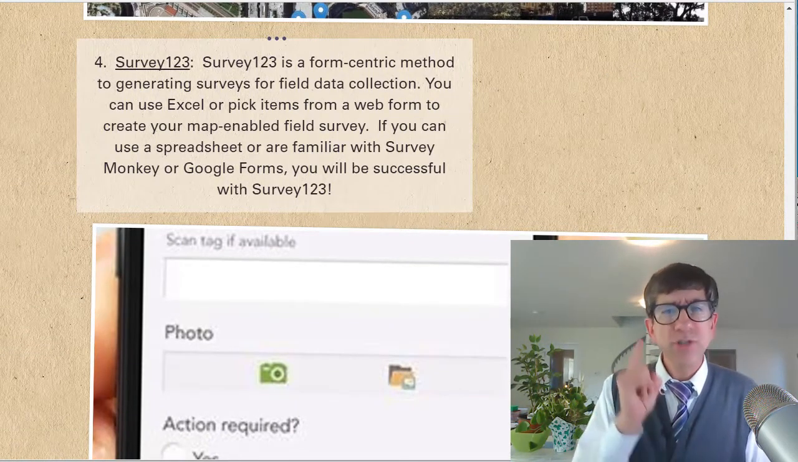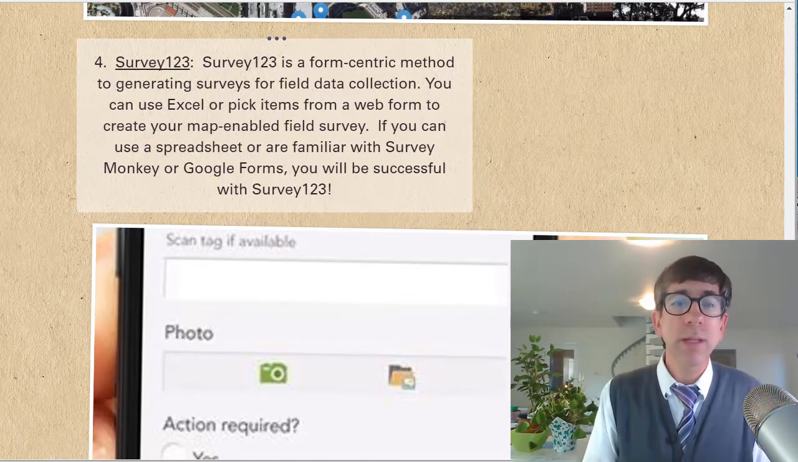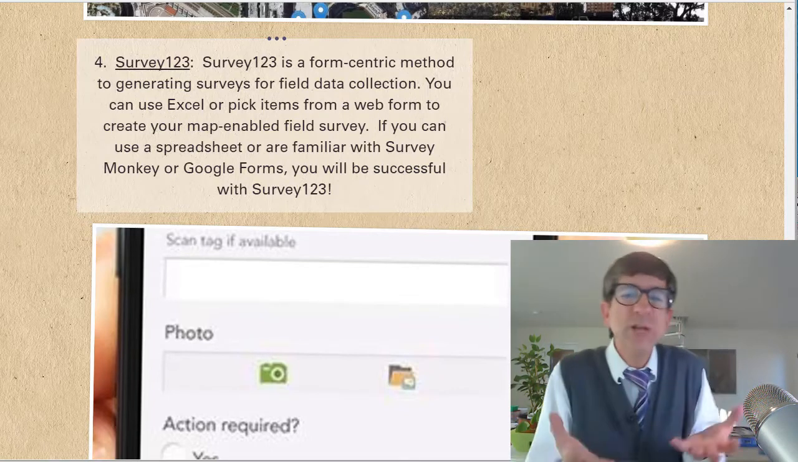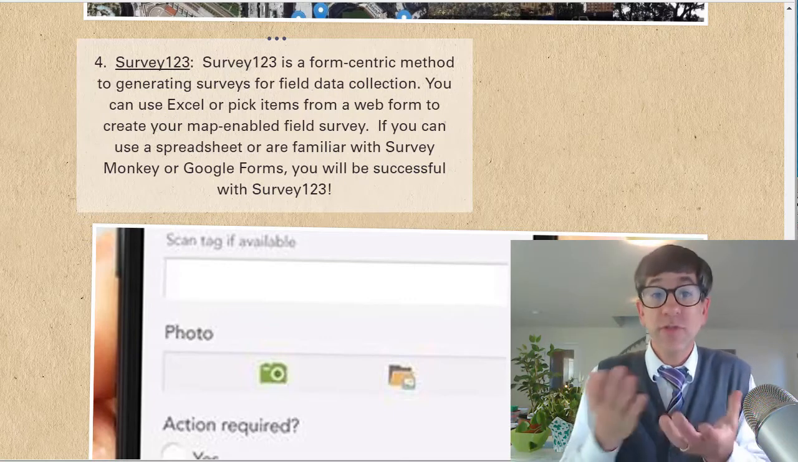Survey123. This is so powerful. Survey123 is a form-centric method of generating surveys for field data collection.